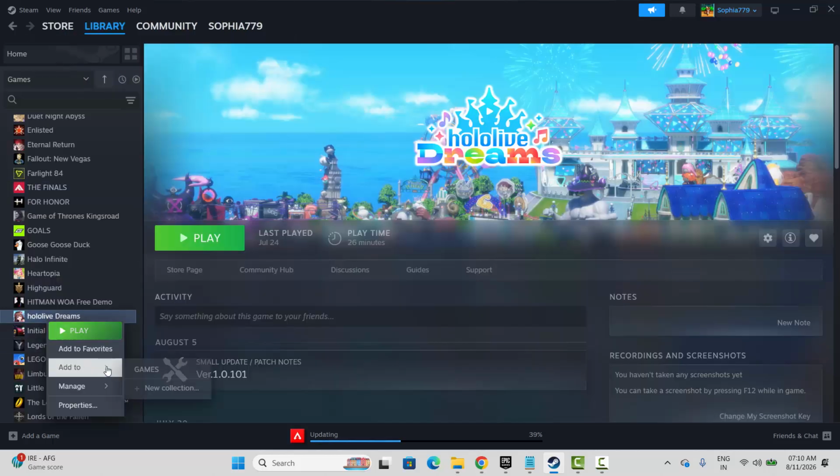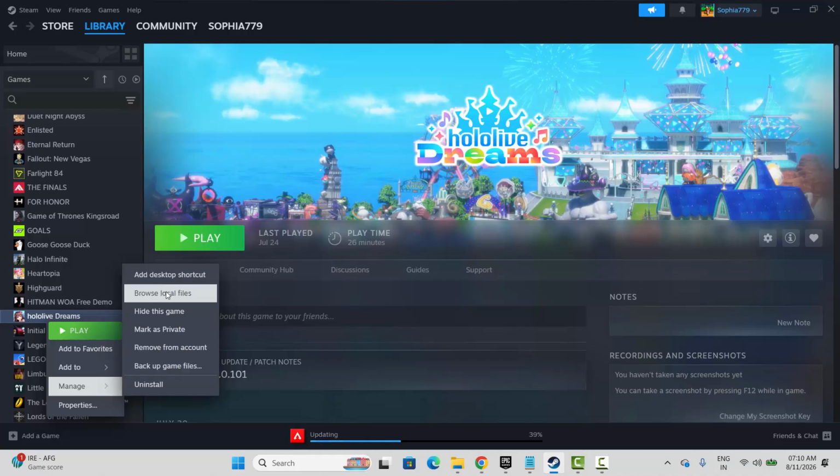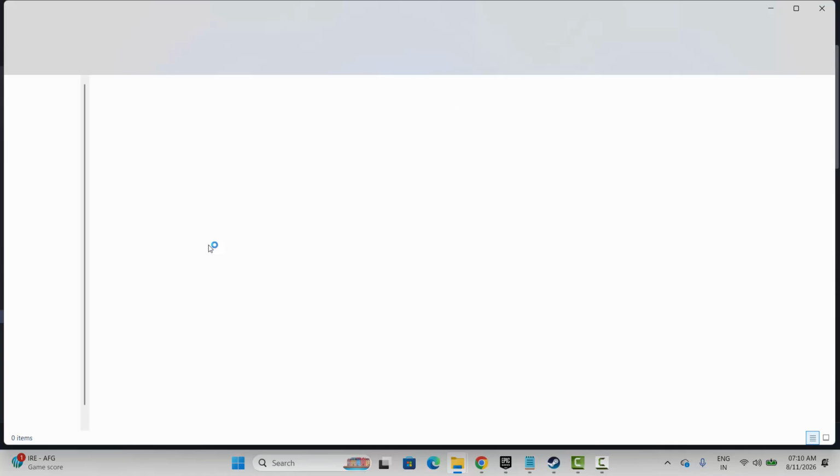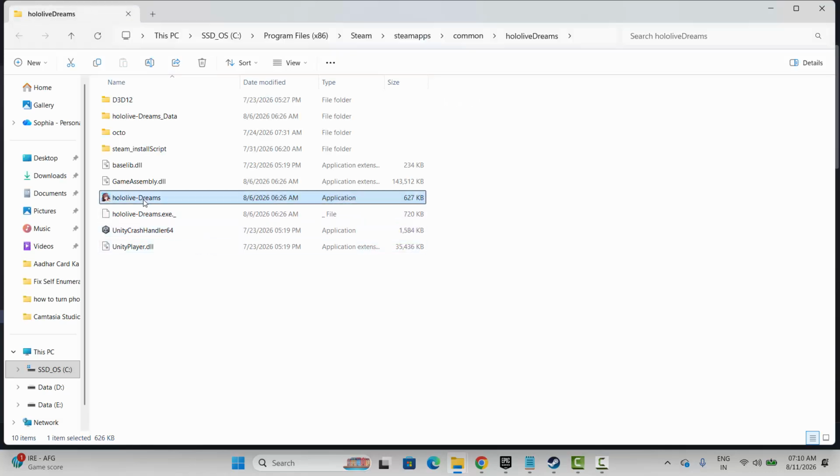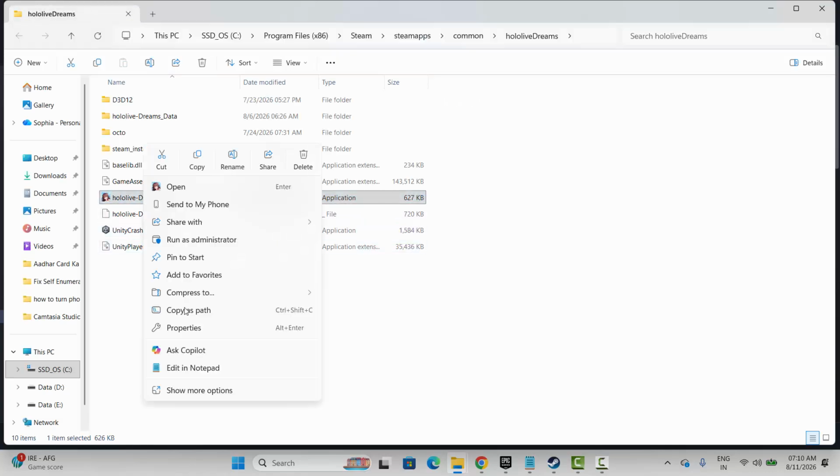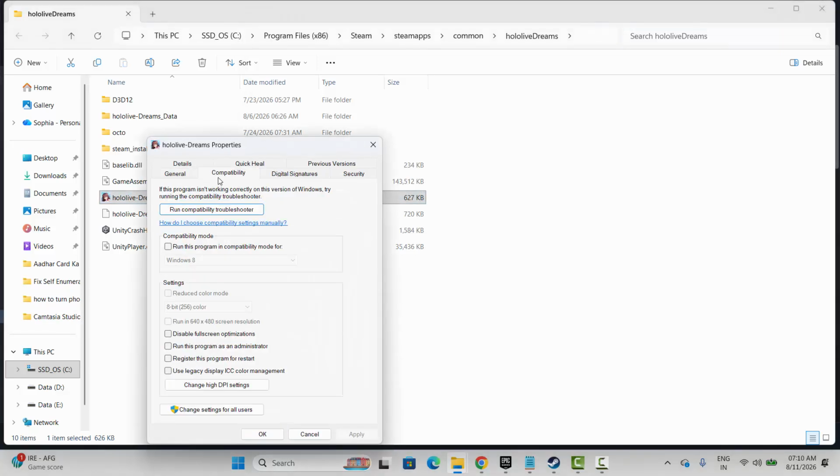Here I am showing an example. Now right click on it, click on manage, click on browse local files. This will take you to the game folder where your game has been installed. From here you have to select the application, right click on it, click on properties, click on compatibility and here select run this program as an administrator, click on apply and OK, and after that launch the game and check.